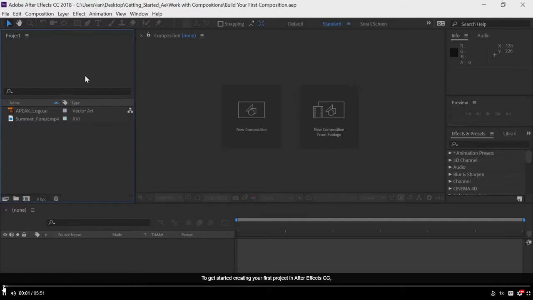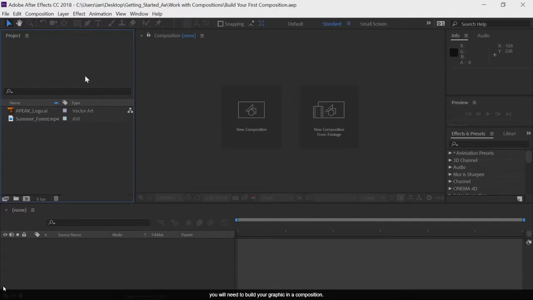To get started creating your first project in After Effects, you'll need to build your graphic in a composition. A composition is a container where you can layer multiple files together to create a file known as a composite. Layers can be created from many different kinds of files. To show you what I mean, let's get started building our first composition.